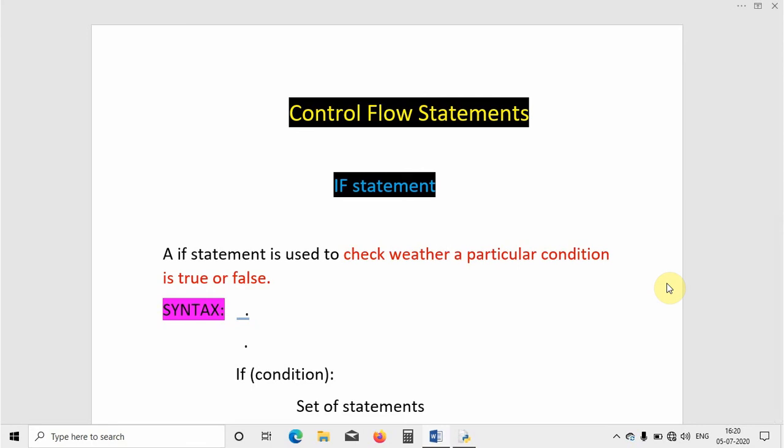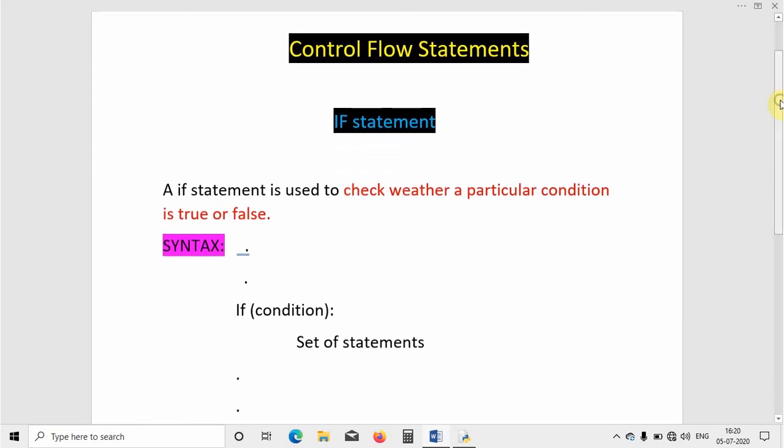In this session we will be discussing the if statement, and in addition to that, the if else statement in Python programming. Coming to the first one, the if statement. An if statement is used to check whether a particular condition is true or false. Only one condition we are checking with one if statement. We cannot check multiple conditions with the help of an if statement. For simple applications we will be using this type of if statement.